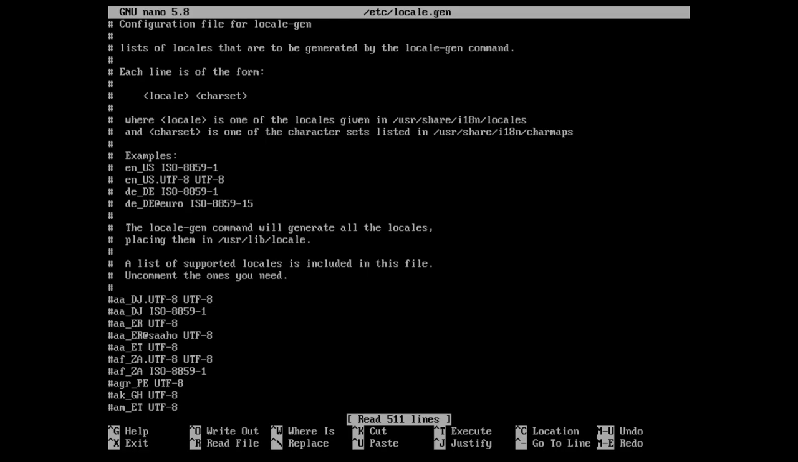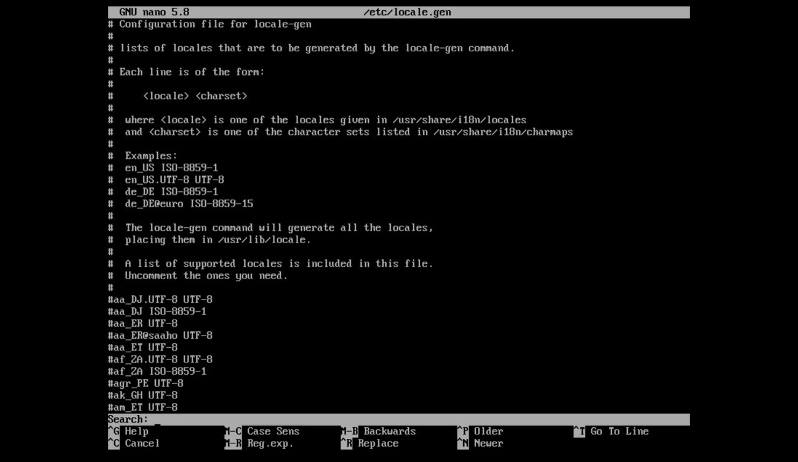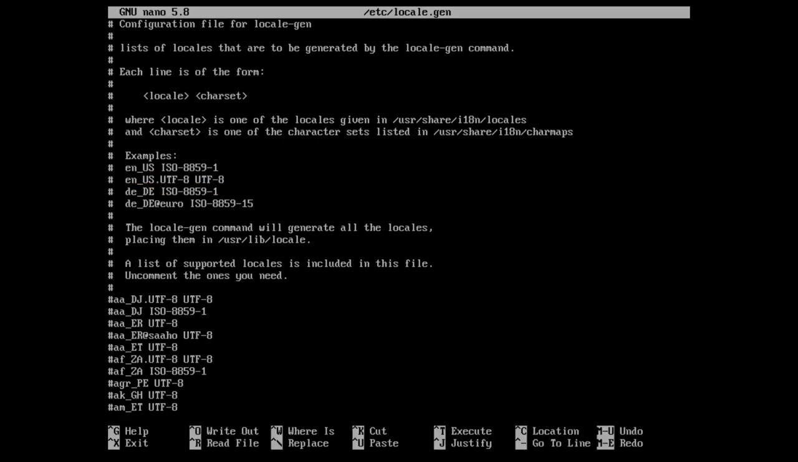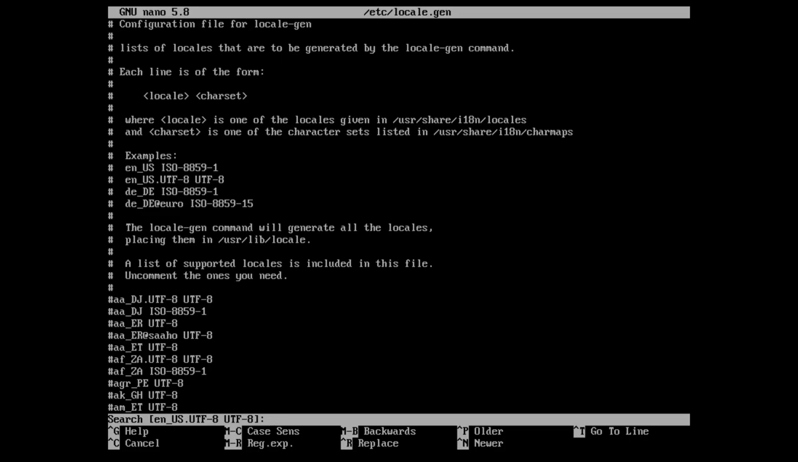So Control W, and because I'm looking for English as normal, English US, that's what I need to look for. You can see it in the example there, but I don't use the example, but it is somewhere in the configuration. I can use the example also, but it doesn't look nice if you use the example. Okay, UTF-8, I think so. Yep. Enter. Okay, first it goes there in the example. Now Control W again and enter again.